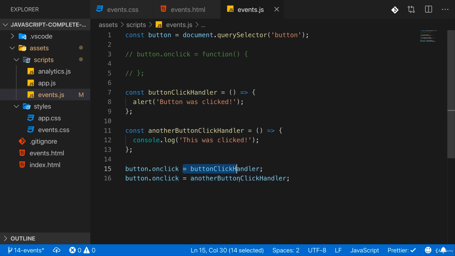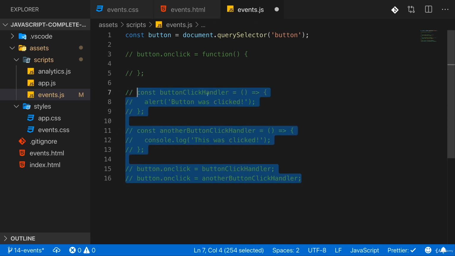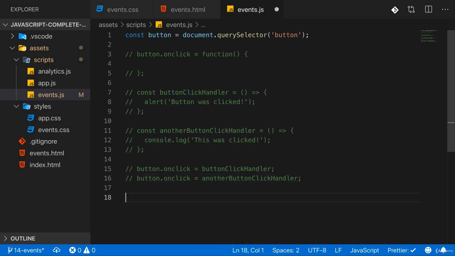Now, of course, the workaround could be to create a third function which calls these two functions, but that quickly gets cumbersome because then you have no fine-grained control over when you want to use which handler. Maybe you want to remove a handler at a later point of time. That's all pretty tricky. So you can use this approach, but it's also not recommended.